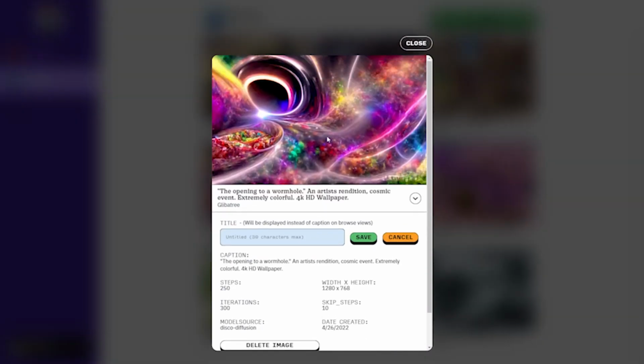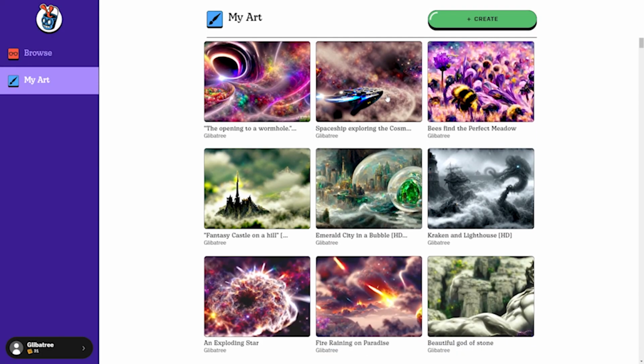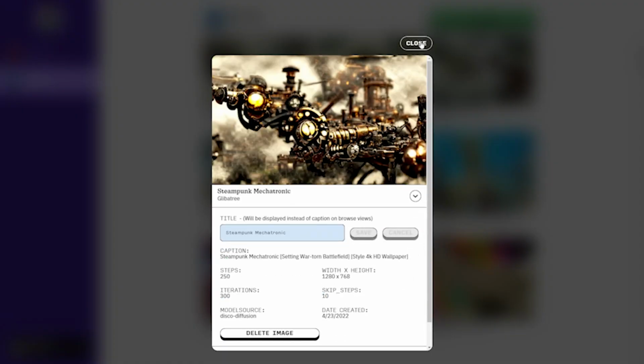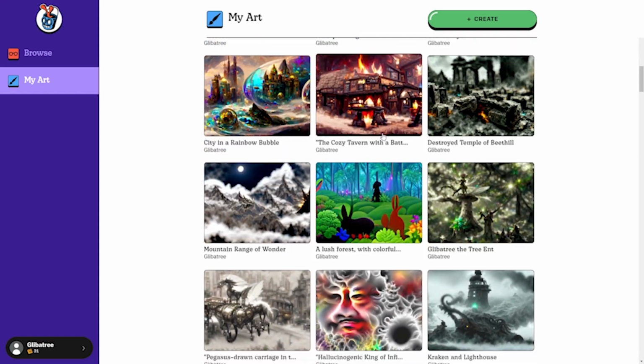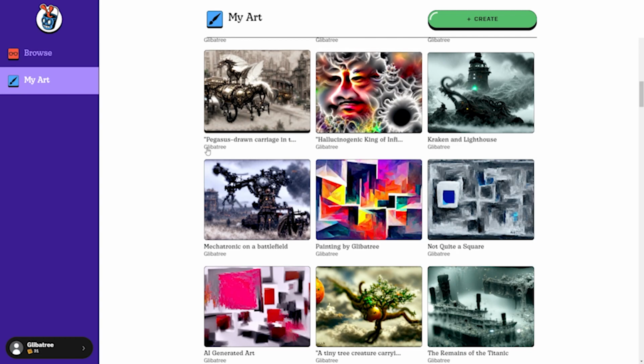Opening to a wormhole turned out just gorgeous, and again, extremely colorful, and you get this rainbow vibe, and then all looping into this wormhole location. I don't know, this just looks so cool. But yeah, these are most of the completed artworks I have created, and I think they turned out really, really well. I hope you enjoyed watching these.